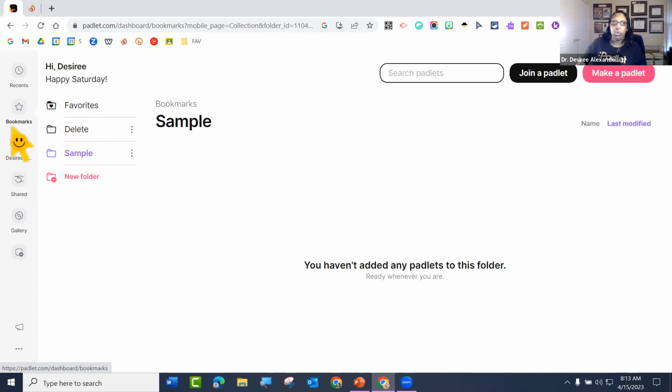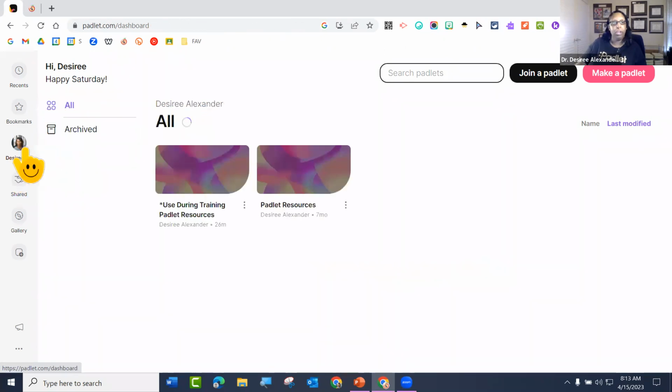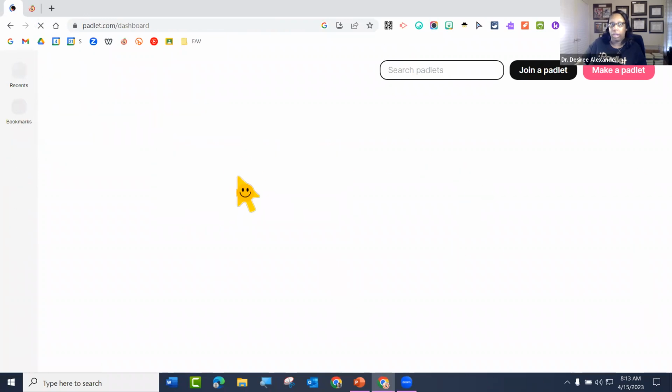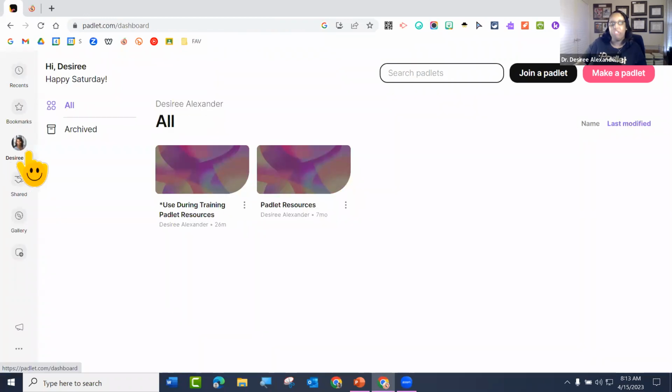Then you have your name right here. Now, you may not have your picture, but you have your name right now. So you can go ahead and click that. And this just shows you your dashboard. So it's the same thing as home. It's a home button. Okay, so when you first, like I'm going to refresh this page, when you first come to your Padlet dashboard, this is where you are.